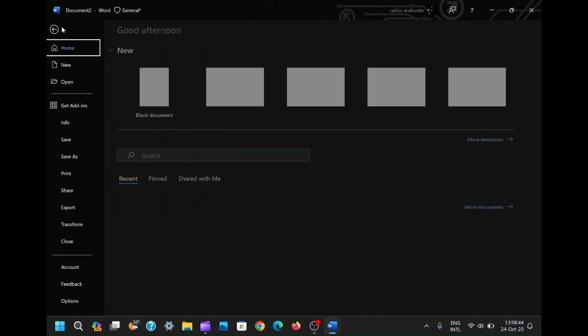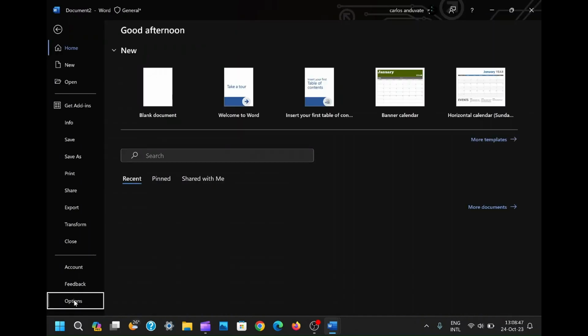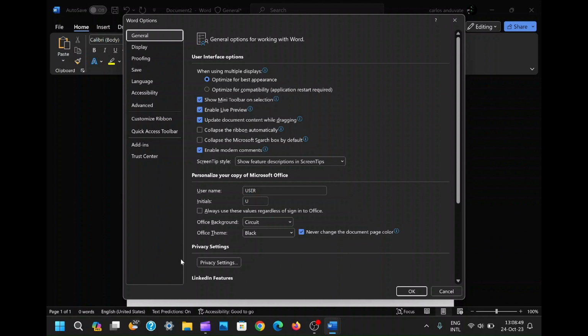But fear not. Start by heading to the File menu, and there you will see the Options menu, found at the bottom of the left panel. Navigate to Office Theme. Switch it to dark gray or use System Settings.